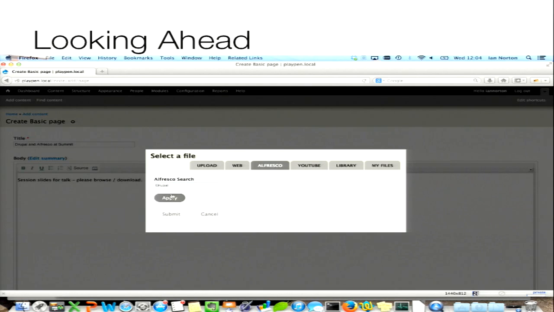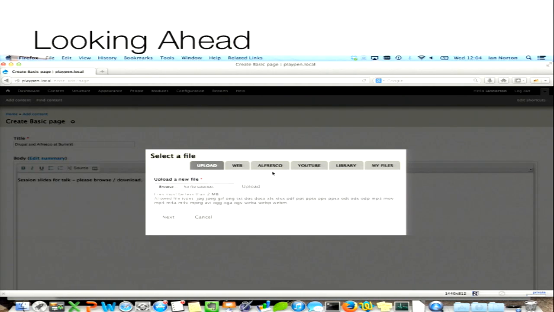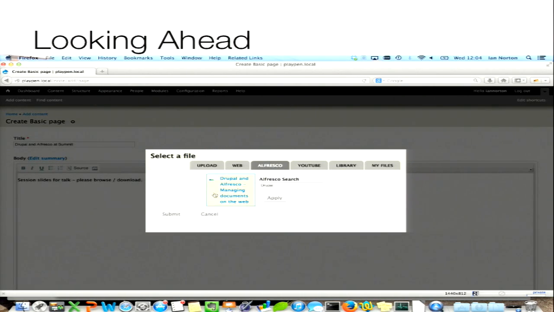Using the CMIS search module, I can just search for the Drupal presentation that I've written. If I click apply, there are my results, and you can see it's returned that. So it's searched the repository and found my presentation. I'm going to submit that.